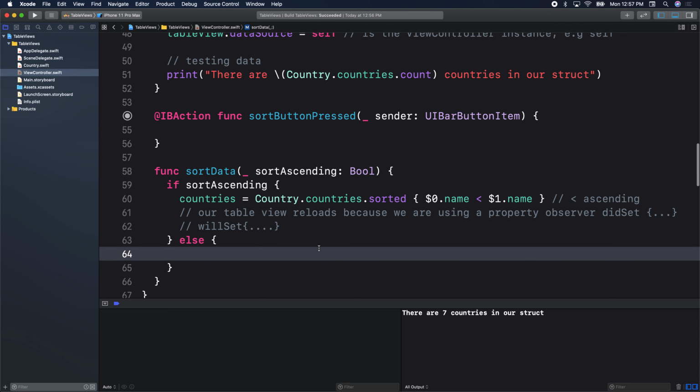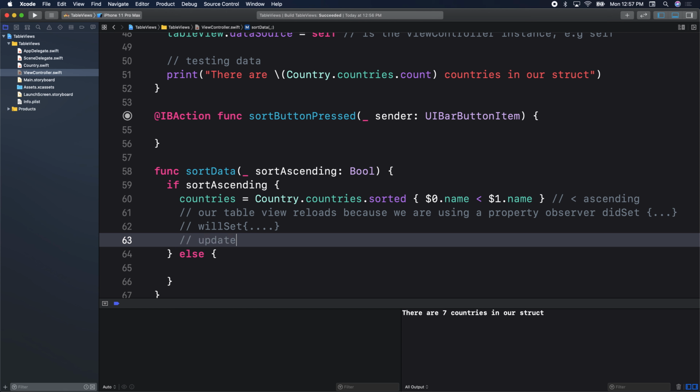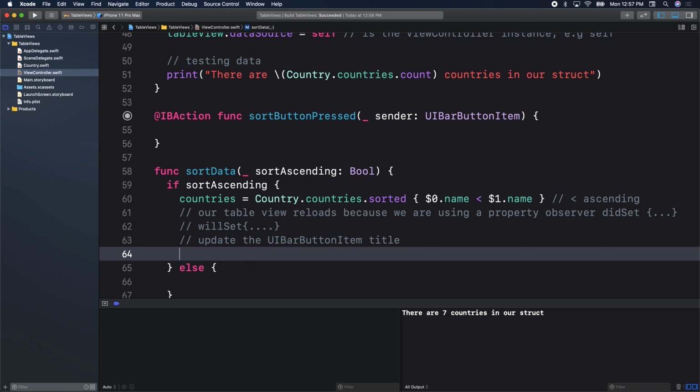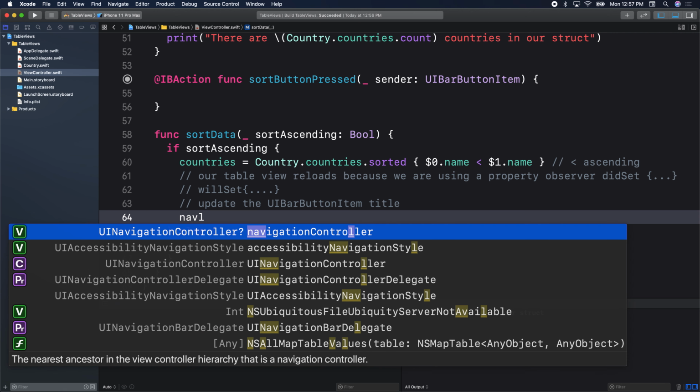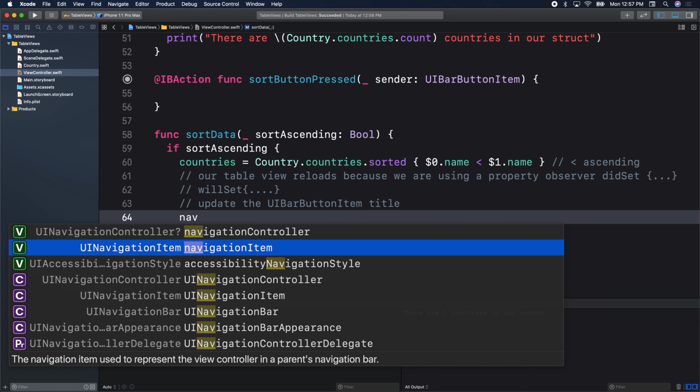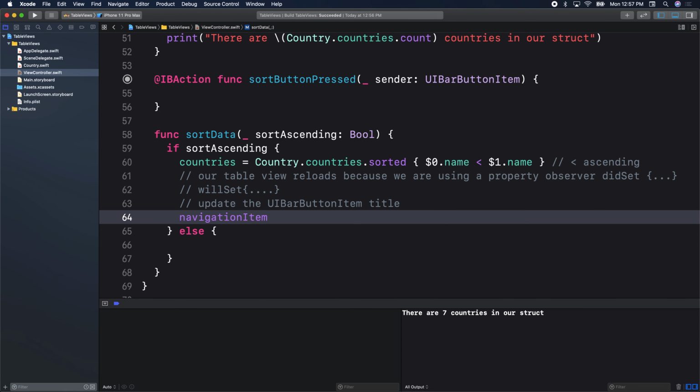And look at that, we could also update the button, right? So we could update the UI bar button item title. How do we access the UI bar button item? Every view controller has a property called navigation item. Look at that. The navigation item is that item we just dragged in.